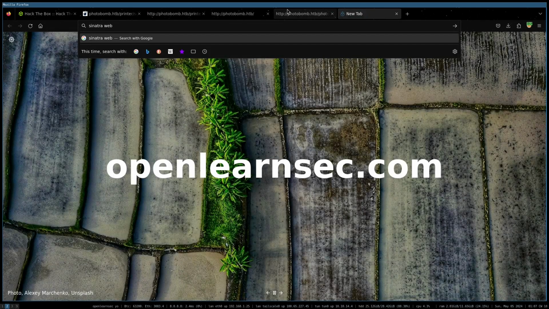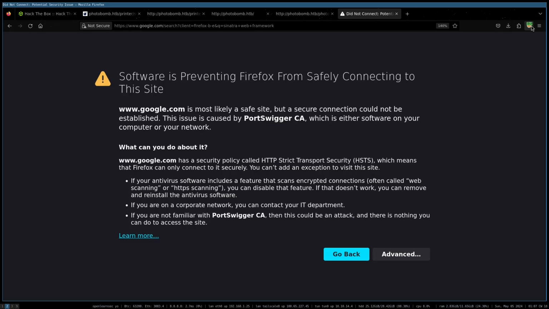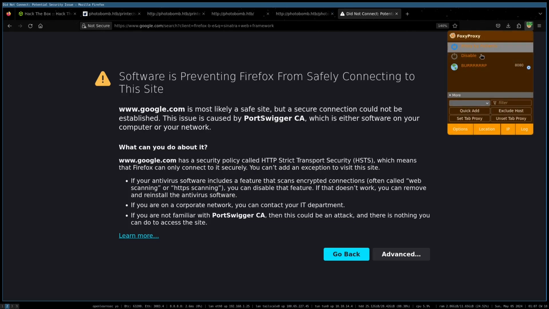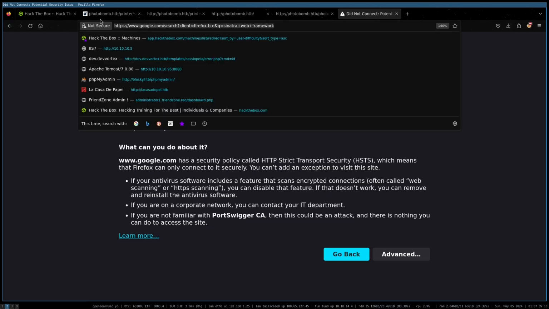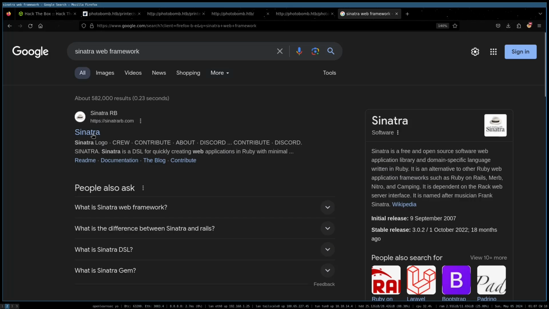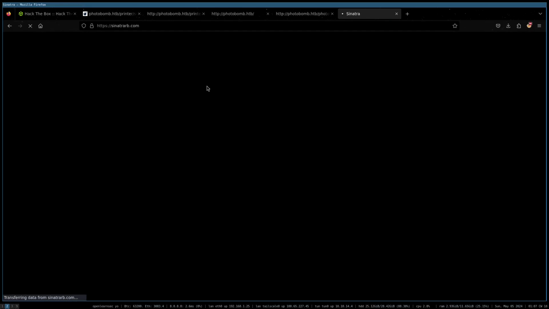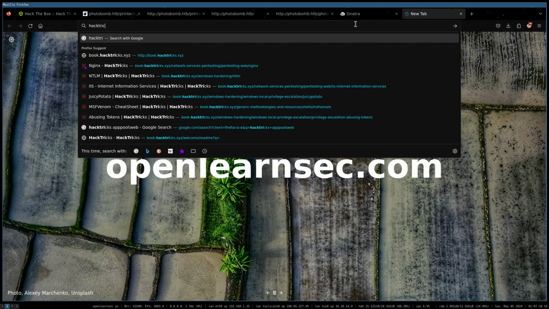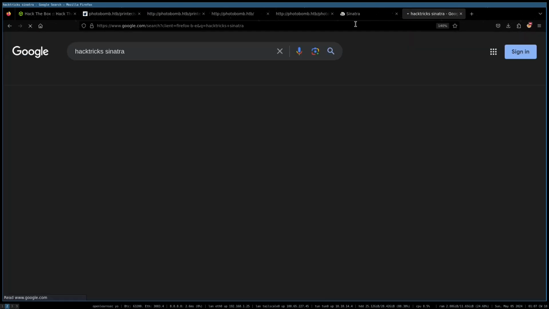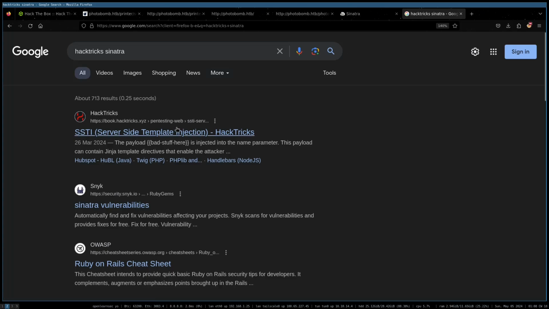Sinatra web framework. Let's read a little bit about it because I don't fully understand it. Let's turn that off. Okay, refresh. Sinatra is a DSL for quickly creating web applications. Oh, okay, yeah, it's like a sister to Ruby on Rails. So the first thing I want to try is Sinatra server-side template injection.